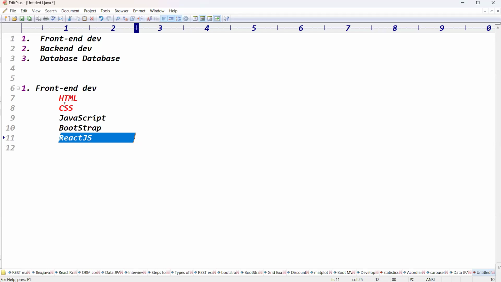When I see the resume, what will I check? I don't check your core Java, your advanced Java, your prime number, factorial number. We don't want all this. What is the use of your even number, odd number, prime number in my company? So when I see the resume, I will first check whether you have the portfolio website or not.